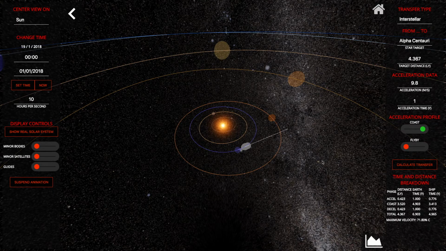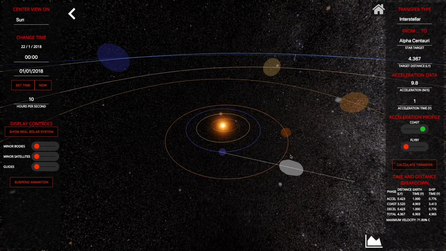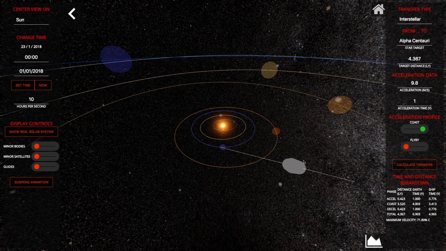The PTC calculates powered interstellar transfers. It accounts for the effects of relativistic time dilation on the ship, and calculates the time in both the ship's frame of reference and from Earth's frame of reference. So we can see that a 4 light-year trip from Earth to Alpha Centauri takes 6 years from Earth's perspective, but only 2.5 years from the ship's perspective. Einstein would love this.